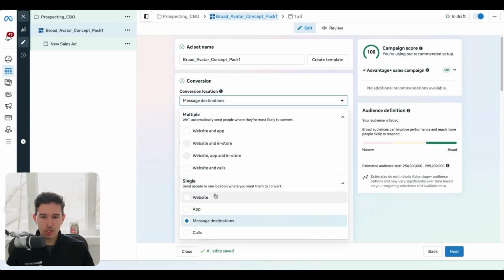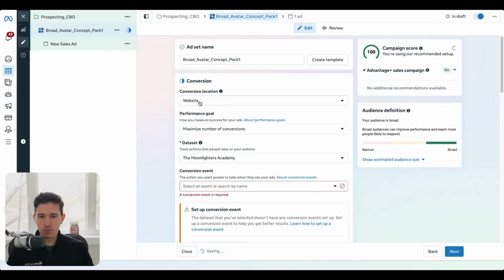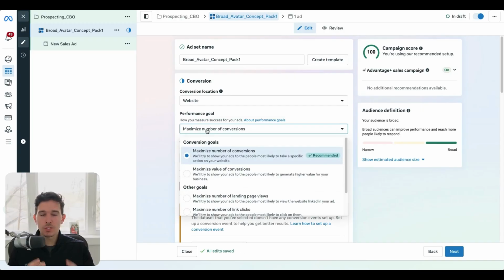Next piece is our conversion location. I always like to set single conversion locations. It's going to give you a warning when you do this, setting up my website conversion location. Your performance goal, you're going to have 2 options: maximize number of conversions or maximize value of conversions. If you are just starting out, number of conversions is absolutely going to be the way to go. If you have a whole lot of data, then likely value of conversions is going to be a better move. However, if you're successfully already running number of conversions, continue to run number of conversions.